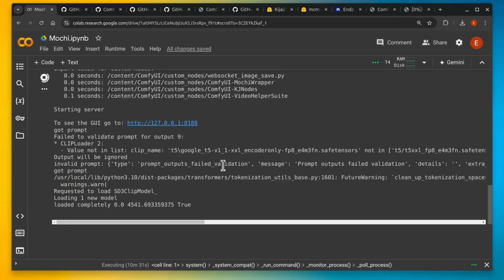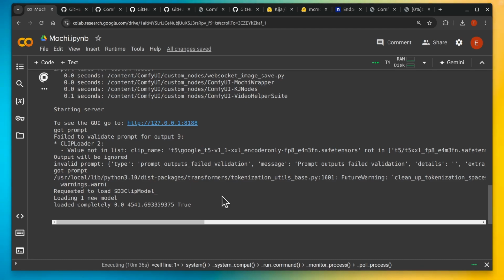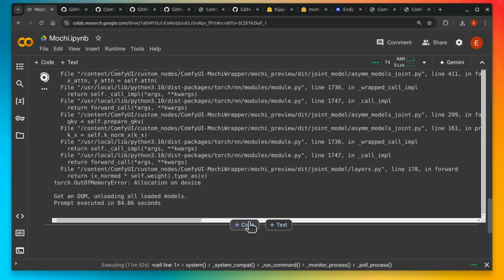So now if we go back to Google Colab, we can see that the process has started, but I think I'll get an out of memory error because the T4 does not have enough GPU memory. As expected, I got an out of memory error. But if you have Google Colab Pro or have credit, you should be able to run this.